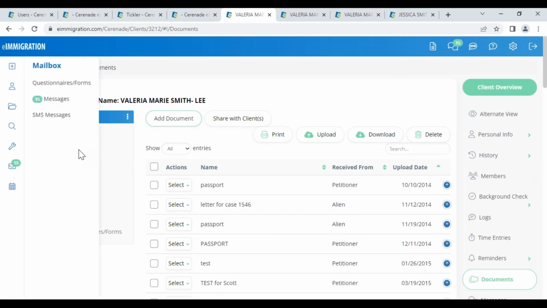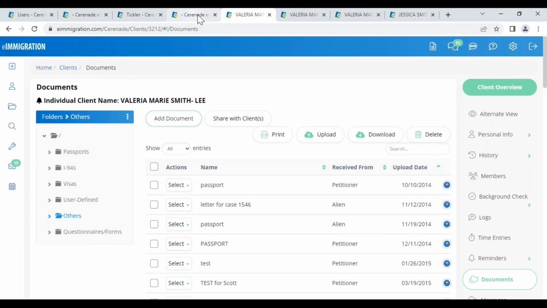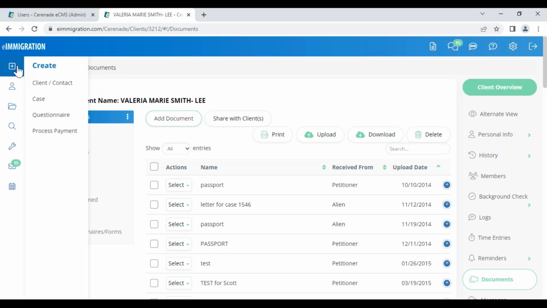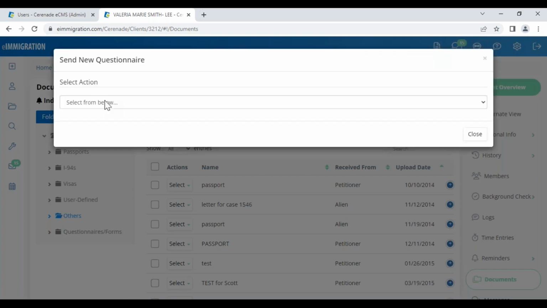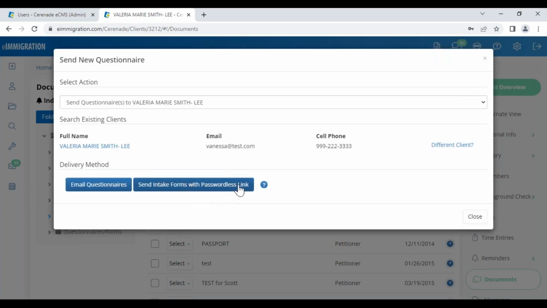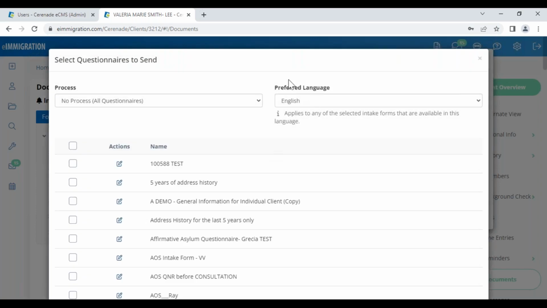I do want to show you now how to send a questionnaire to your clients via the passwordless link that doesn't require them logging in to the client portal. And now you can send that questionnaire in a specific language. So if you click on create questionnaire and you choose to send it to the client, you're going to pick this option, send intake form with passwordless link. See here where it says prefer language? That's what you need to change.